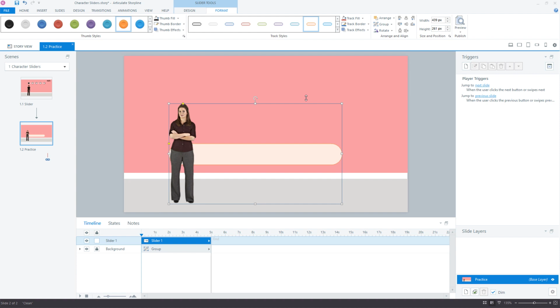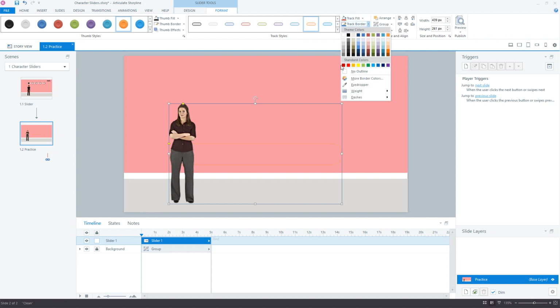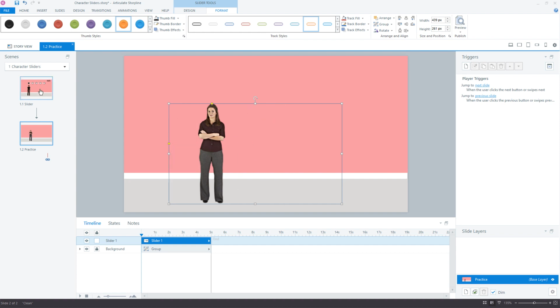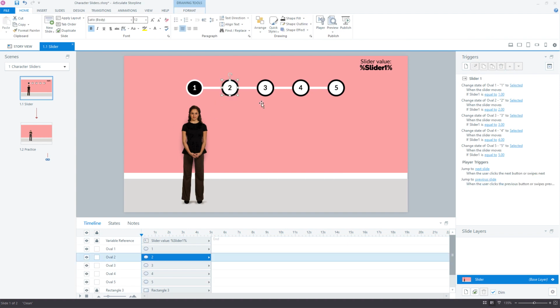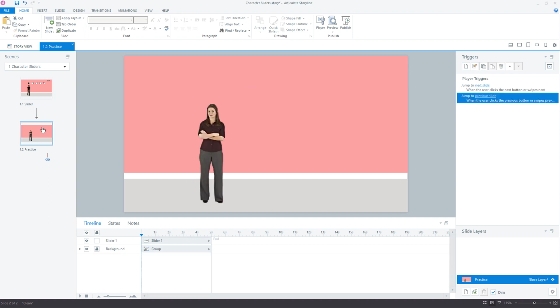Once you have the slider set up the way you like, if you're not going to use that track, just go ahead and turn that off. So we can turn the track fill off, no fill, and turn off the outline. And we still have a character that can move across the slide, make things happen like we do up here in this first example where we're changing the state of simple shape graphics based on the position of the character. So that's how easy it is to create a character slider using the built-in sliders in Storyline 360.